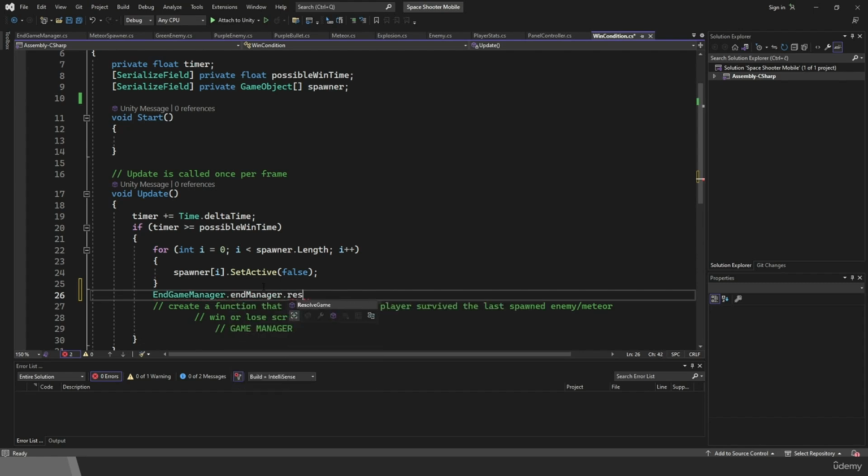This would function correctly, there is no error here, but we have a small problem. When we call the resolve game function, there is a chance that there are still some enemies on the screen. Those enemies could destroy the player. So we need to introduce some delay between deactivating the spawners and calling the resolve game function.